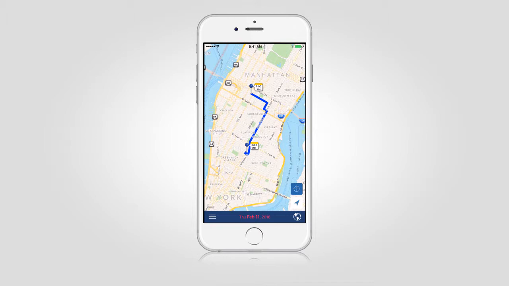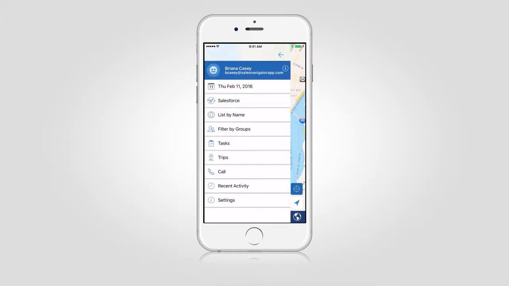At the bottom of the screen is a menu bar with two icons and a date between them. The date signifies which day's appointments and meeting tasks you are viewing on the map. Today's date is shown in red, while future dates are shown in white. On the left-hand side of the date is the menu icon. Tap here to access all of Sales Navigator's features.